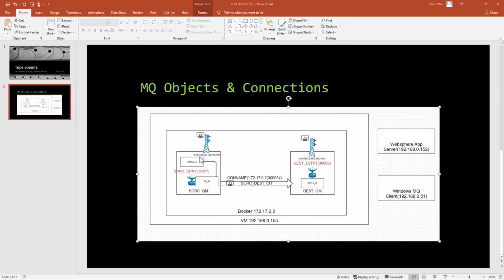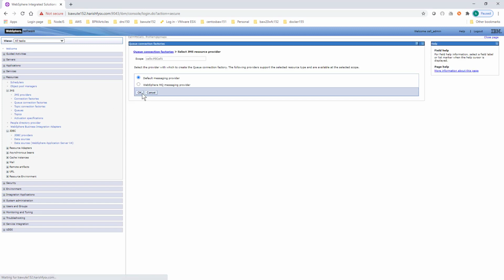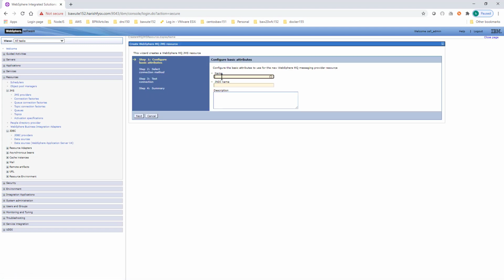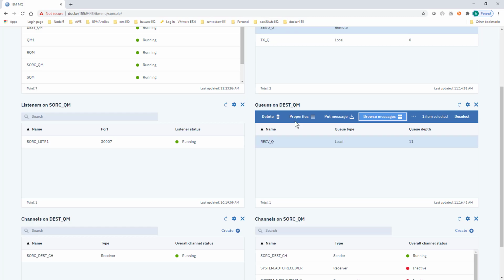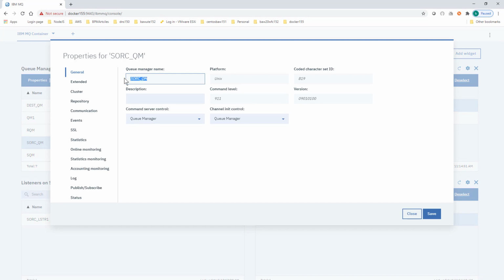As I said, to put the messages we will be creating the queue connection factories and queues. To create the queue connection factories, click on queue connection factory, click on new, click on the WebSphere MQ messaging provider, and the name I will be giving, since we'll be using SORCQM, I want to give the same name.